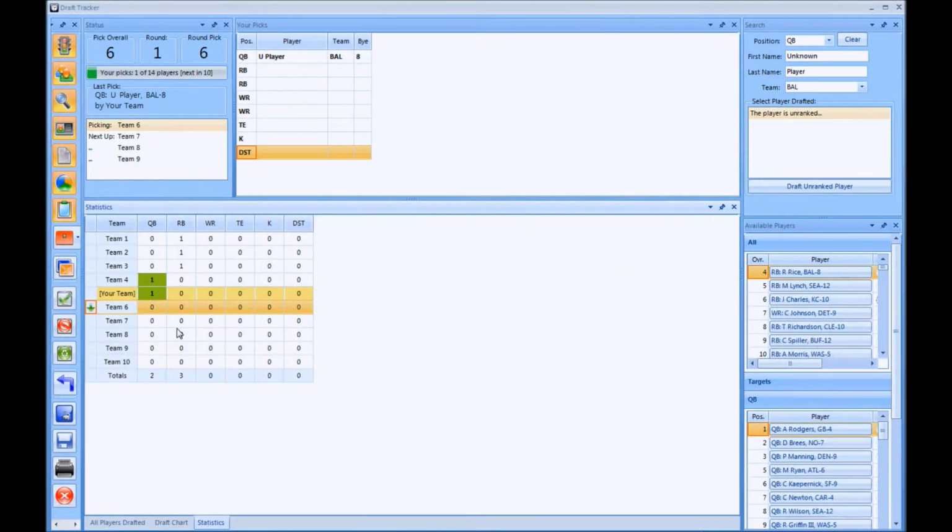and that can give you an idea, especially at the top or bottom of a round, which teams before or after you might select which players. And if you're the last team to pick a tight end, you can wait an extra round or two.